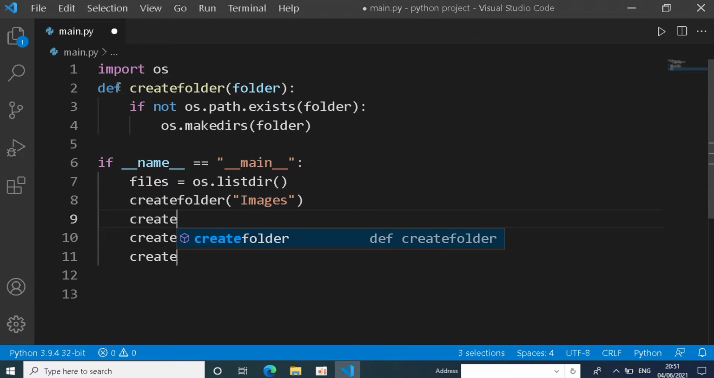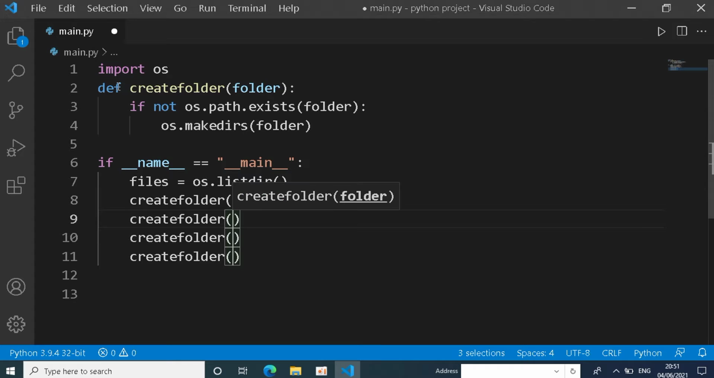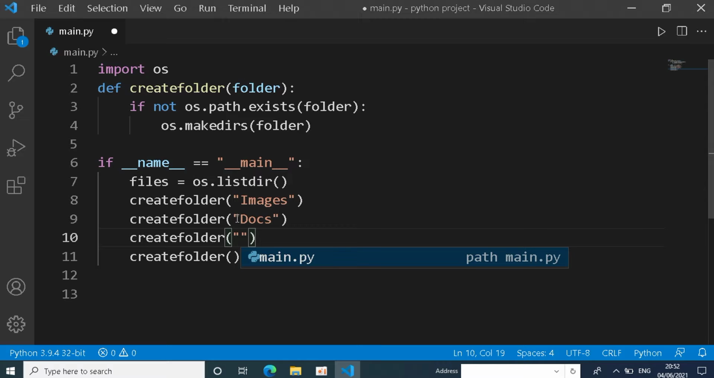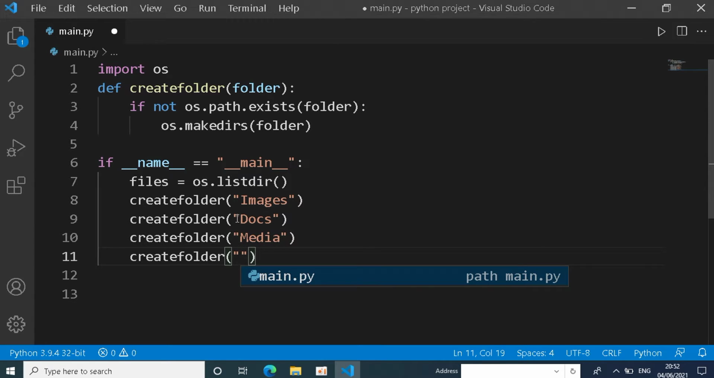I'm just going to create a bunch of folders. First is images, second is documents, third is media, and lastly I'm going to give others, so that any file other than images or media can be put there.